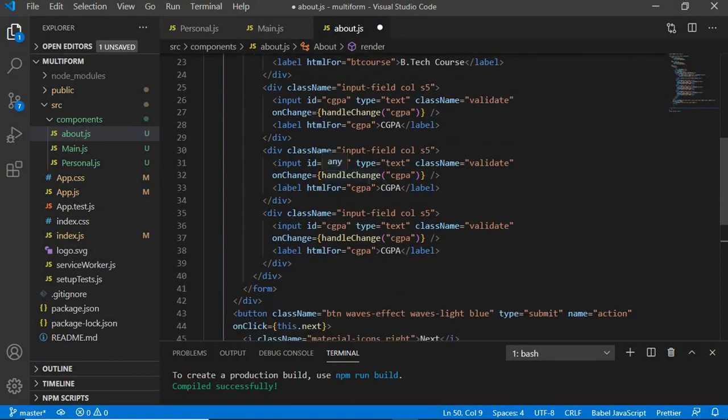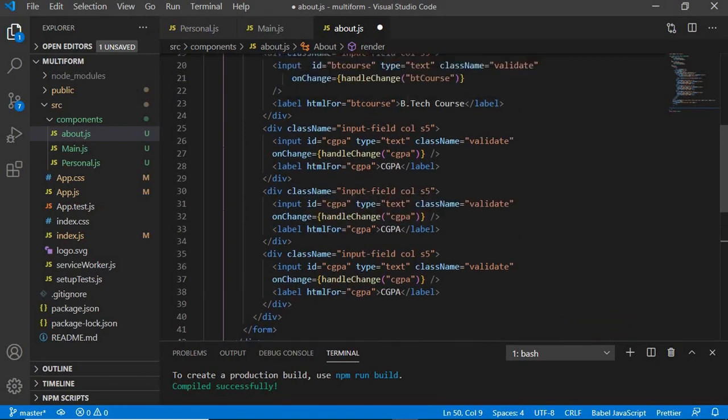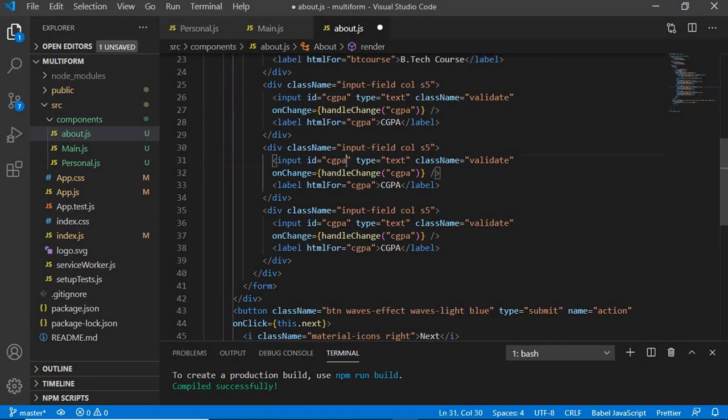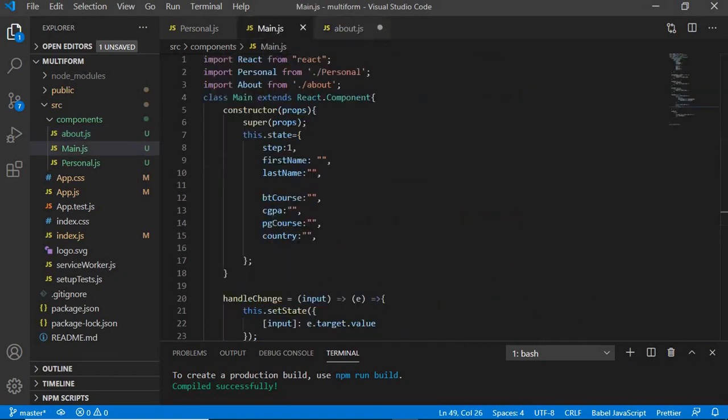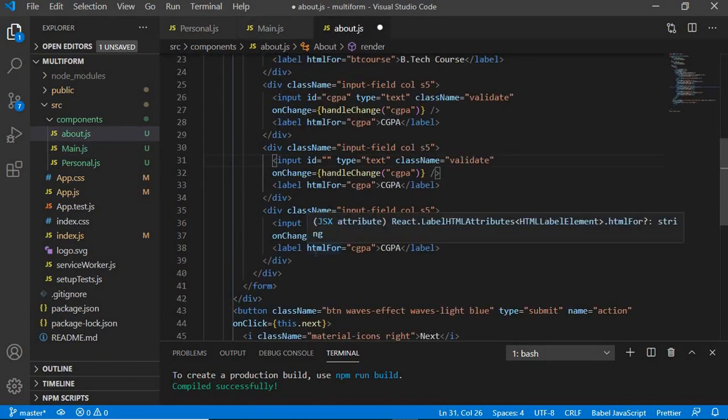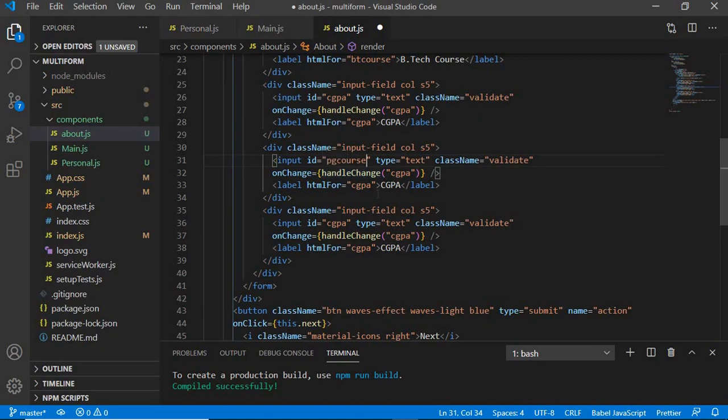The next one shall be, what is the next one? PG course. Whatever the PG course that we want. So what have we put here? This is fine. PG course. Change this to the right name, that is PG course.